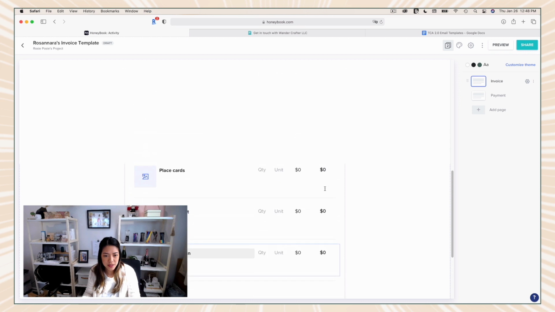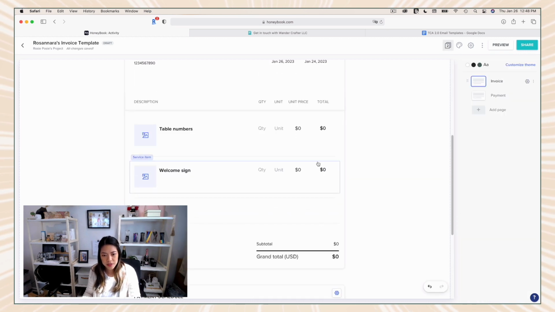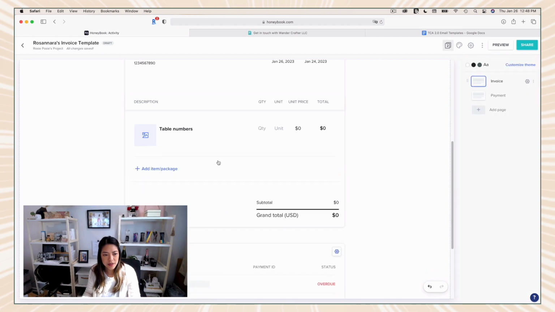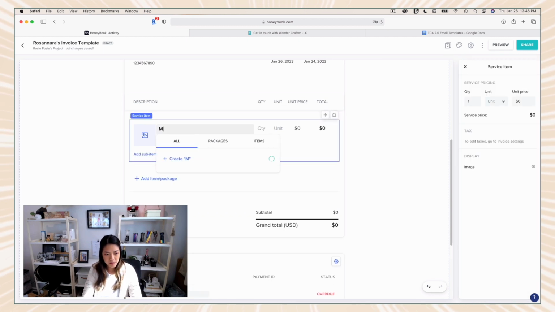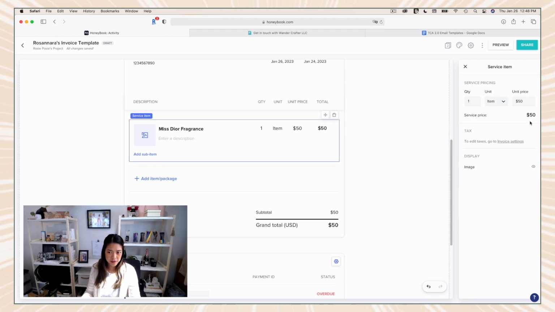So let's just say, I'm just gonna go ahead and delete this because we don't really need it. You just click on it, it'll expose a trash can and you hit that. And then from here, let's just say it's the Miss Dior fragrance. It's 1 unit item for $50. And then that will auto-populate to that. And you can see over here, it's gonna be $50 total as well.